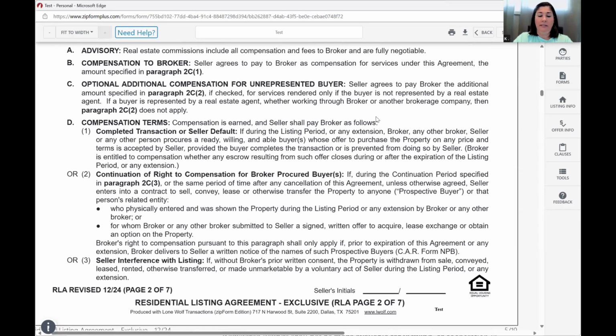Item number D3, seller's interference with listing. Without broker's prior written consent, the property is withdrawn from sale, it's conveyed, leased, rented, or otherwise transferred, or made unmarketable, which means that the seller cannot just list it with you and then decide that they don't want to show it to anyone. Now, if when they first took the listing agreement, they said it was a drive-by only because there were tenants in there and you mutually agreed to it, that is fine. But in other words, they have to make the property marketable.